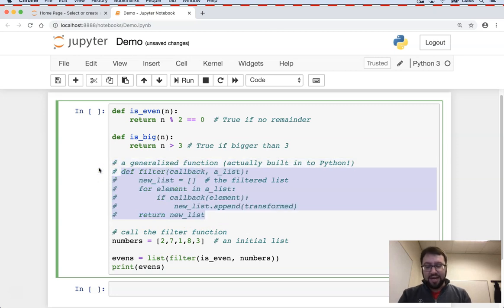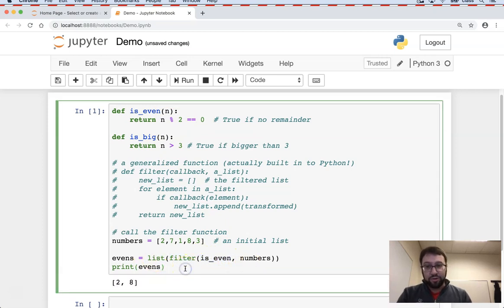So I'm going to comment it out. We don't actually need to define it ourselves. It already exists. So then what I can do is I can define my list of numbers. I can have my isEven filtering function, which again returns true if the number is even, if we want to keep it. And I can say that I want to filter the numbers if they're isEven numbers, turn that into a list and print it out. And that gives me my even numbers.